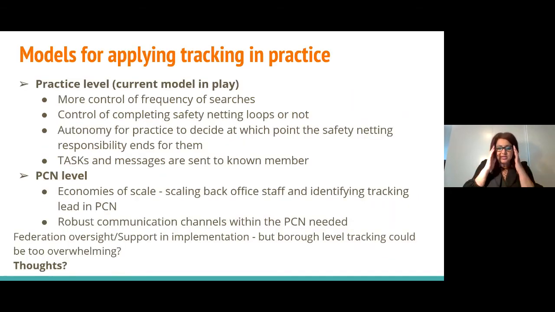So there's quite a few ways to apply this toolkit. We started off at a small practice level, so we did it as a proper QI initiative. We did it for 6 months. We audited it. It was robust and it worked really well for us. And then we started to share it.